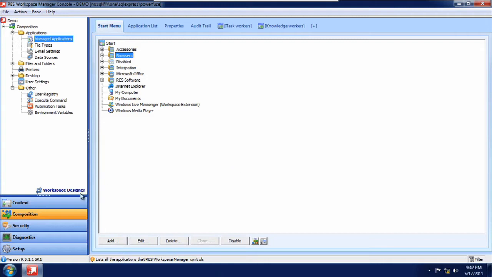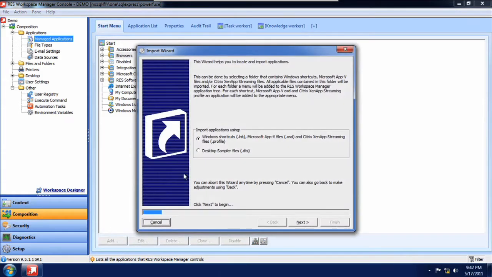To do so, we want to make sure to navigate to Composition, Applications, and then Manage Applications. Then we click the Add button, and we're going to import an application. Now this window pops up here, and by importing we can actually import a shortcut or LNK file as well as application streaming, such as AppV or Citrix XenApp streaming. But we're going to import a shortcut file.